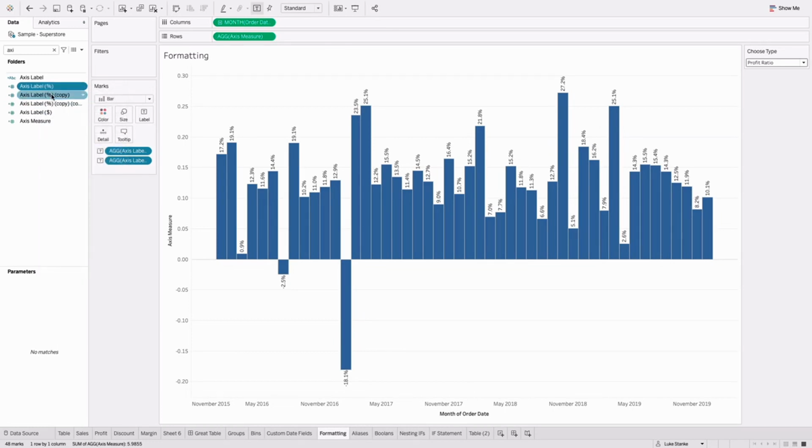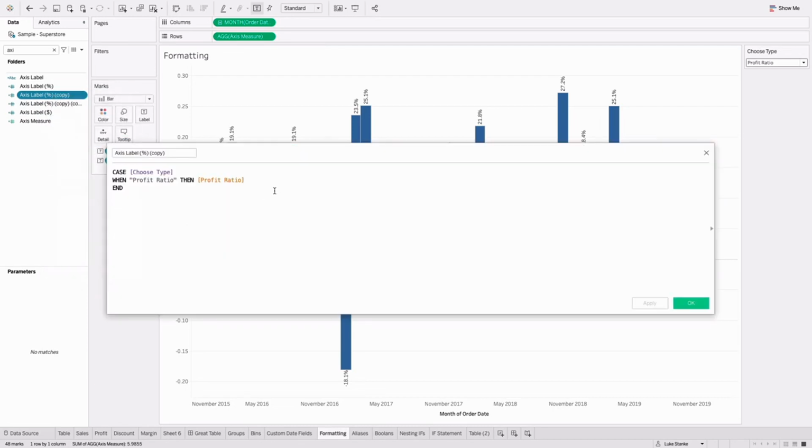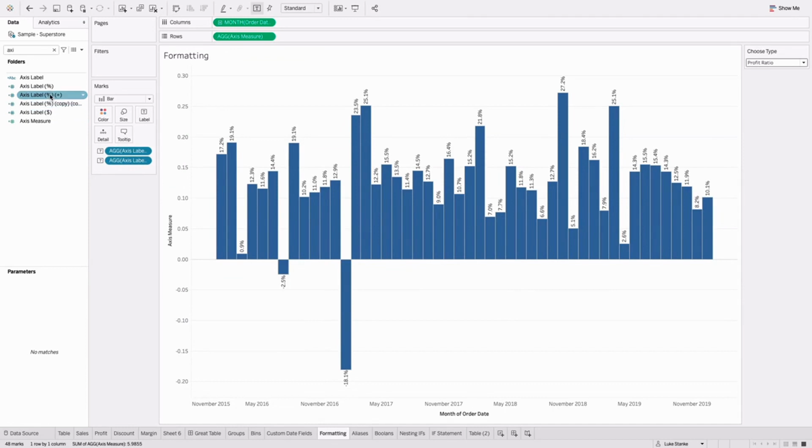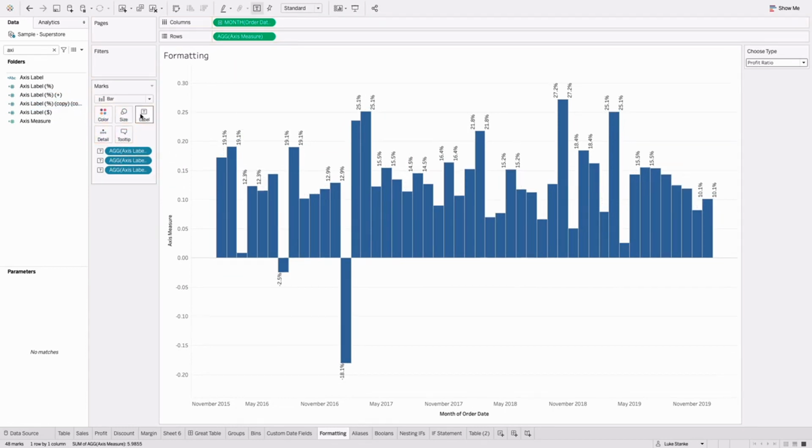I'm just going to edit one here, and let's just say when, and I'm going to do something not great, as we'll find out. I'll say if profit ratio is greater than 0, then profit ratio. And this is just going to return profit ratio when it's positive. I'm just going to quickly copy this in. I'm just going to put a plus. Just plus, there it is. So it's formatted as a percentage and it's positive. I'm going to add this to label.